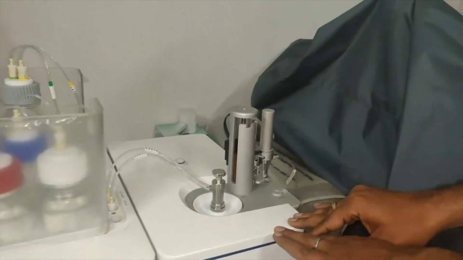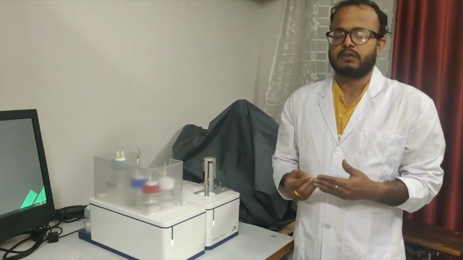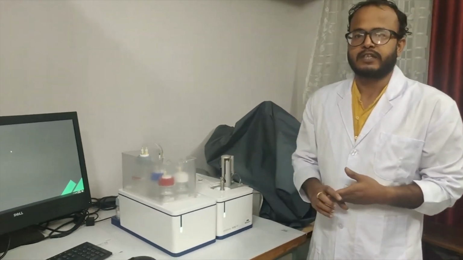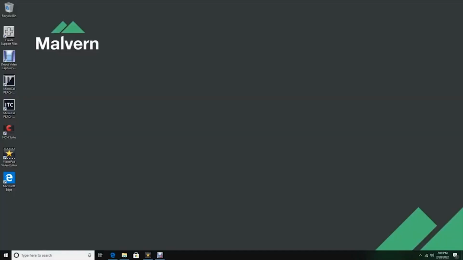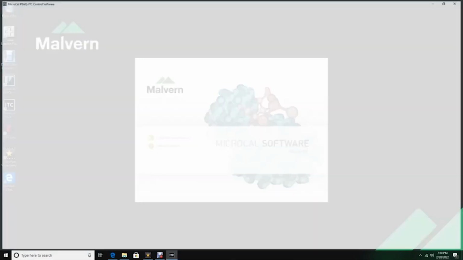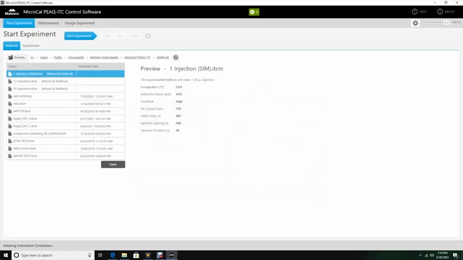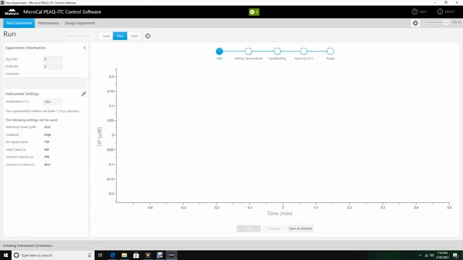After doing this, we need to use the control software to set the wash parameters, the way we want to wash, and the method of washing. So we will go to the software now. We will open up the control software for ITC. This is the control software. This is the first window. Now we will click on open, which will open a window with 3 options: load, run and clean. We are going to clean, so we will click on clean.